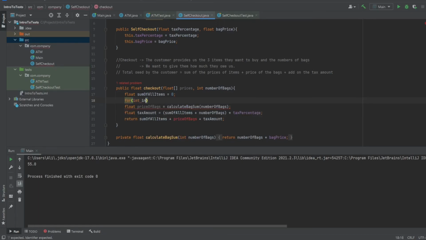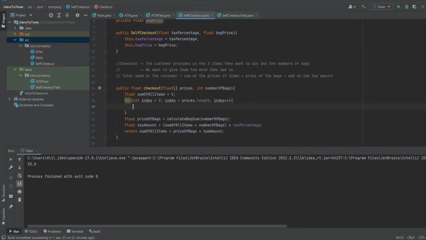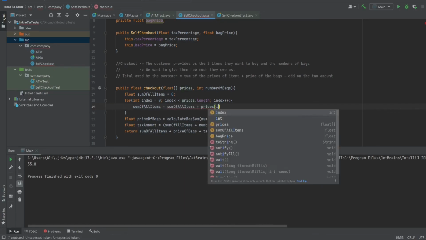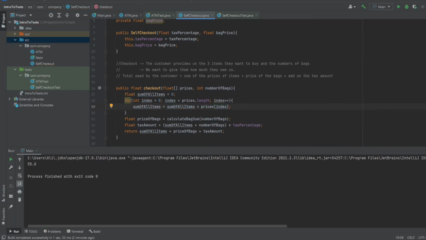And we're going to say for int index equals 0, index less than the prices length. So however many prices we have, the index needs to be smaller than that. And then we're going to do index plus plus. Let's open brace, close brace. And what we're going to do is say sum of all items equals sum of all items plus the prices, the price at index, whatever index we are. Right? So every time it's going to go through each price of the items that we bought and add it to the sum.